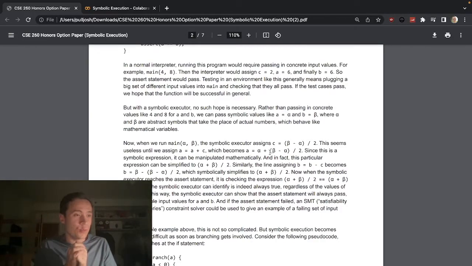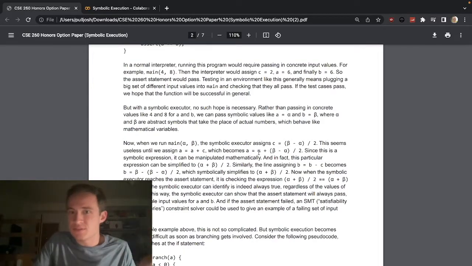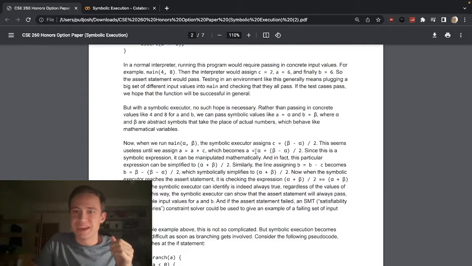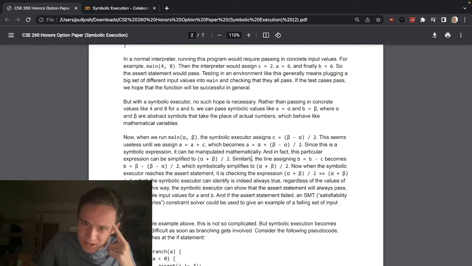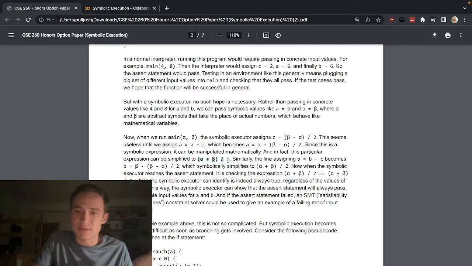And we have computer tools that can manipulate these expressions. Maybe you've used Wolfram Alpha before and asked it to simplify an expression for you. And it will go in and do this, right? It will modify these expressions. And so if you are reasoning mathematically, you can take this expression and simplify it to be alpha plus beta divided by 2, just the midpoint of alpha and beta.